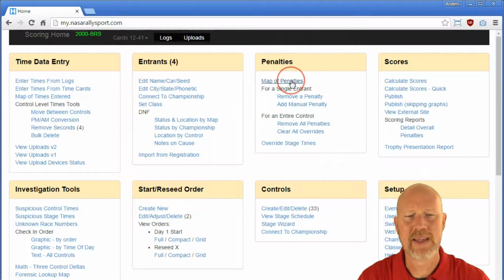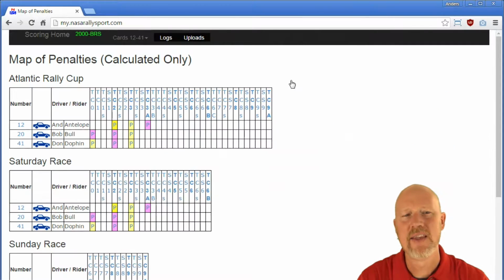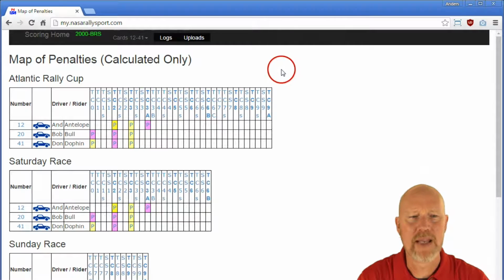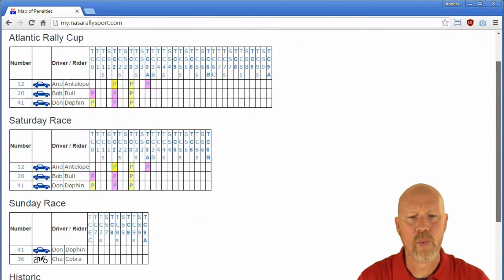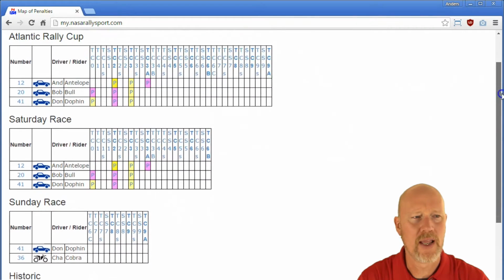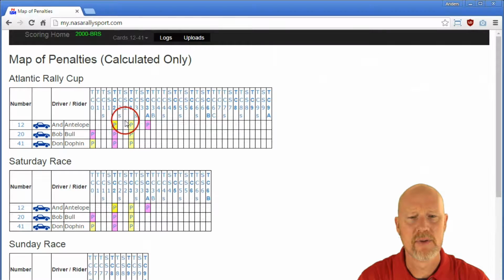So if we look right at the map of penalties, these are the automatically generated timing penalties only. None of the manual penalties will show up in here. What we're trying to accomplish with this screen is to look at the pieces that are generated, to look for things that might be set up incorrectly or for missing data.